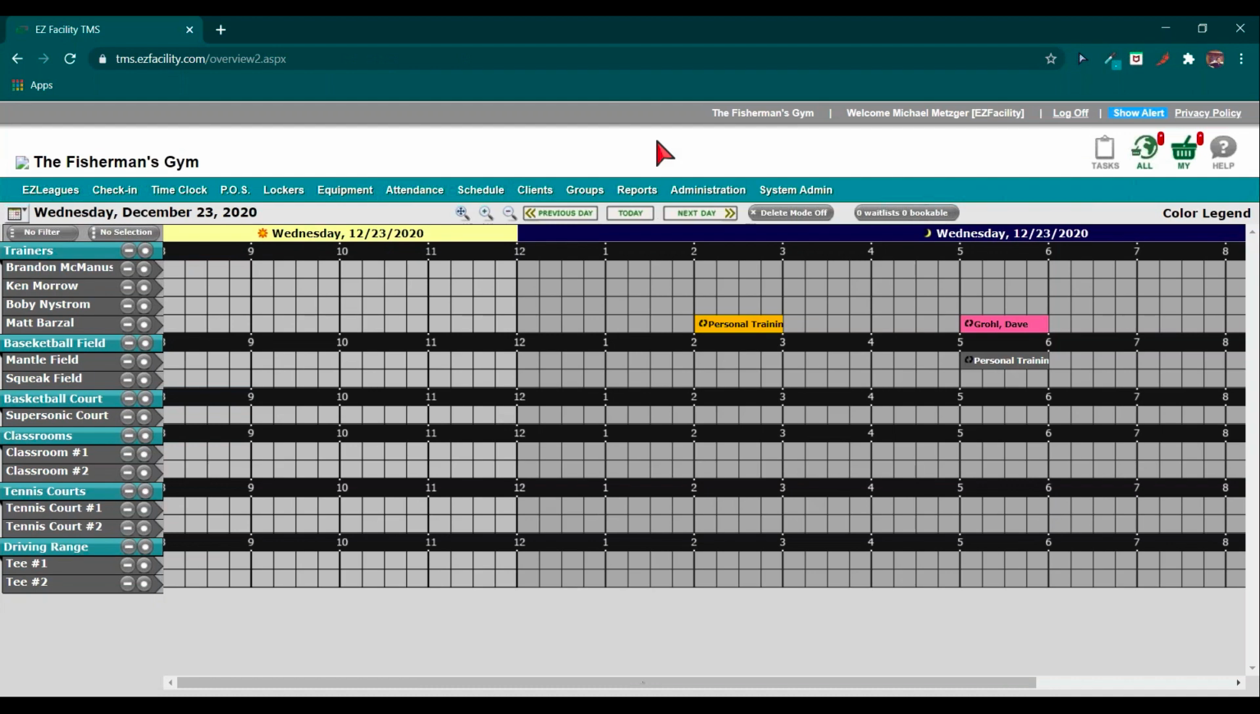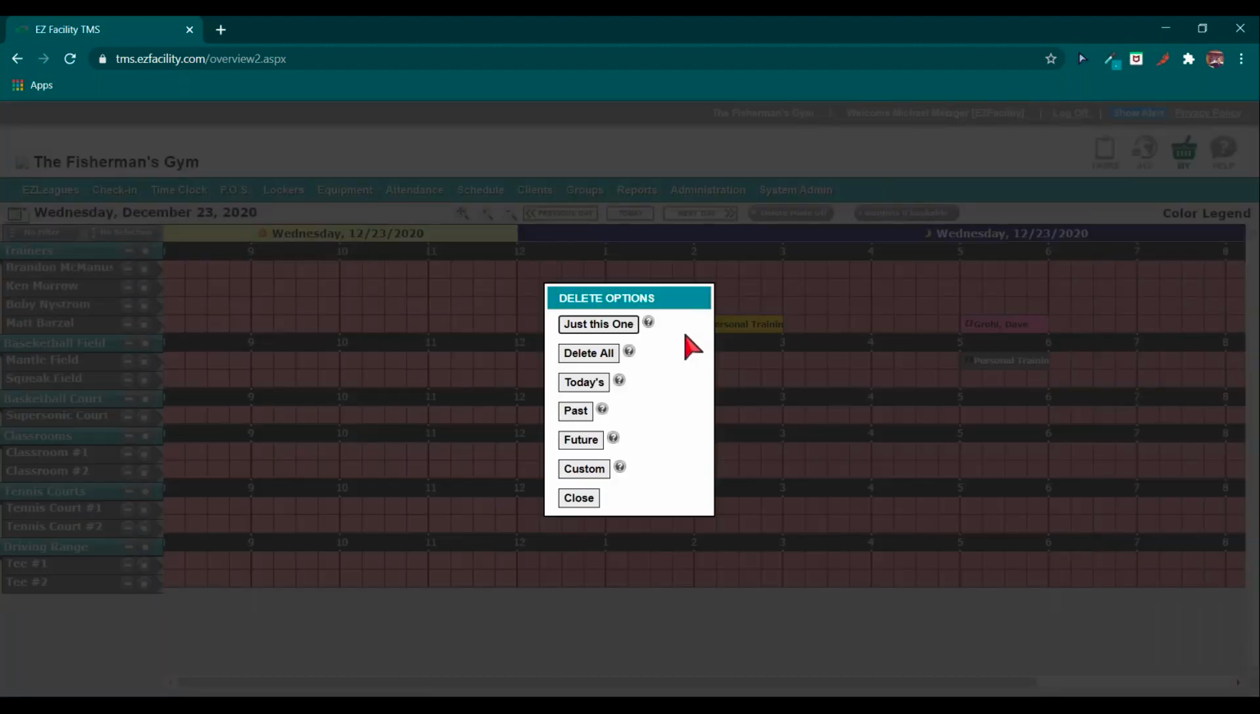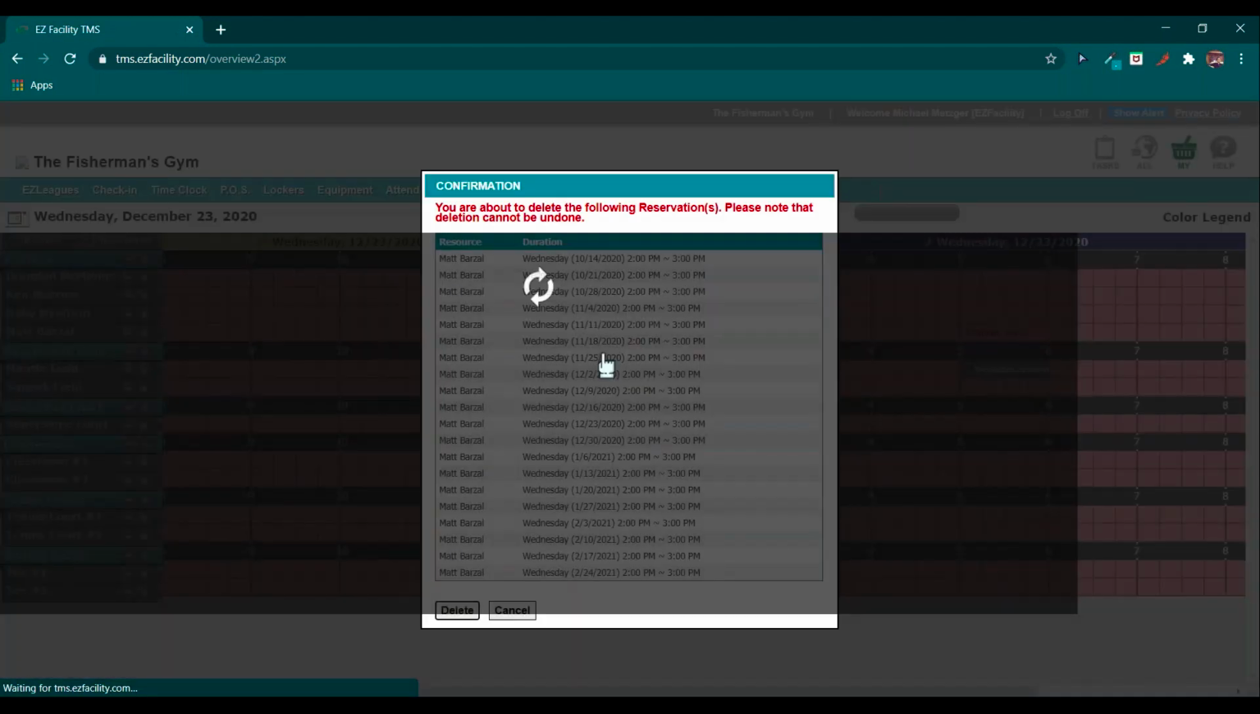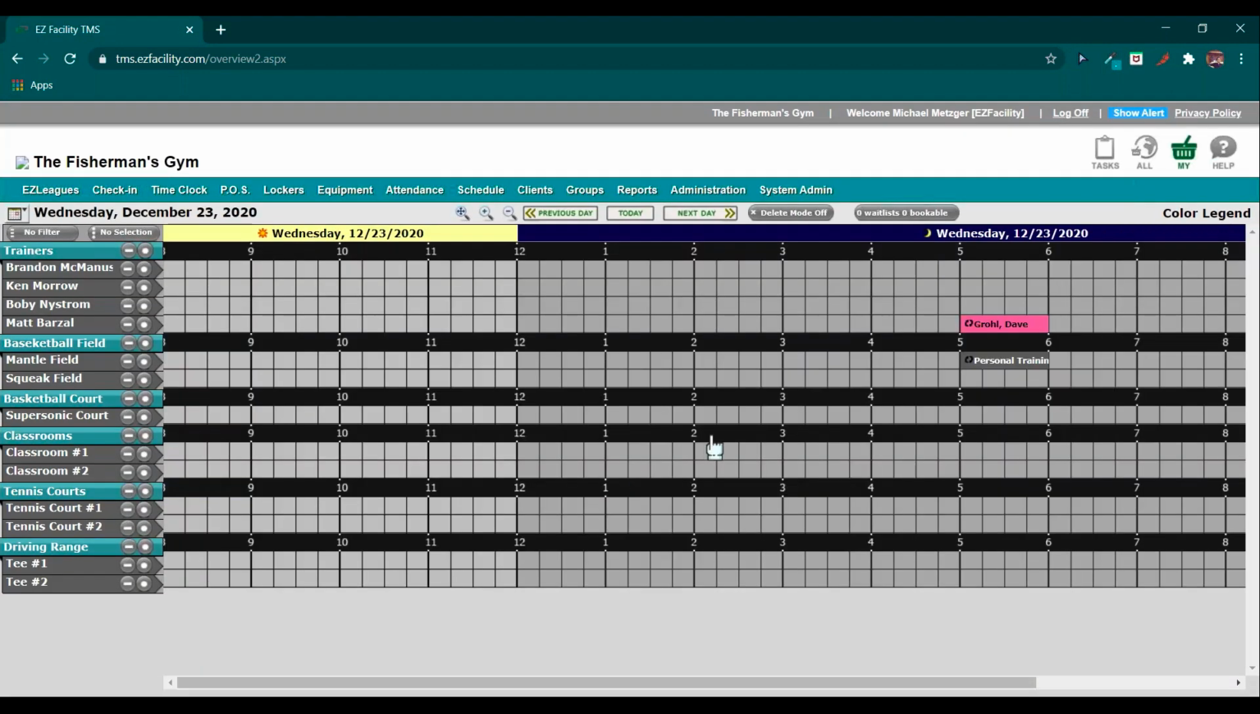Just some other smaller things to note here as well. If you need to delete something from the calendar, just simply hit delete mode off up here. You then see the entire calendar goes red. So if I just want to delete this personal training here, click on this. This training here is part of a recurring pattern on the calendar. So if I hit just this one, it would just delete this booking here. But if I hit delete all, it allows us to delete all of these trainings here. So I can hit delete and you can remove all of those at once. If it was a one-time booking, then you can of course only remove that one there.